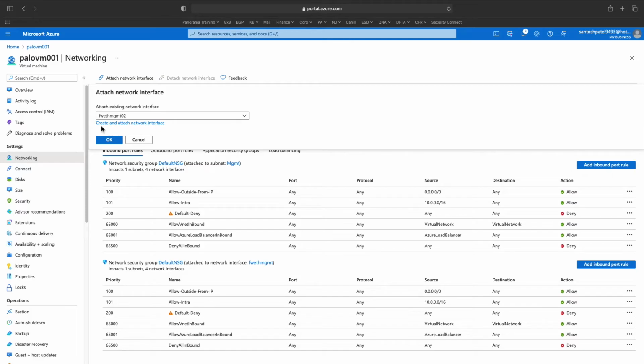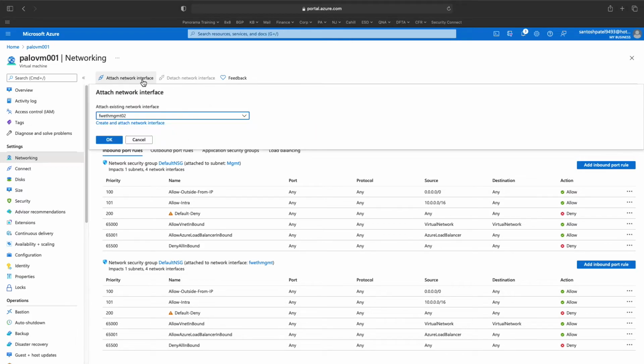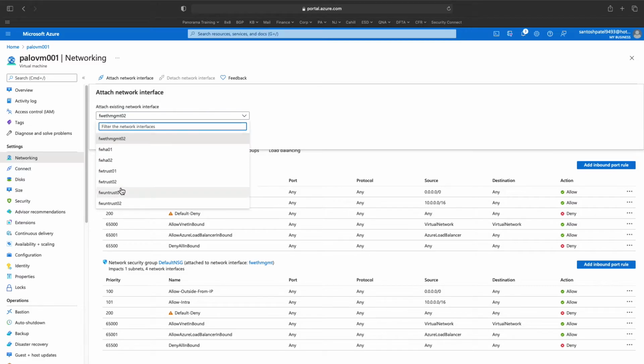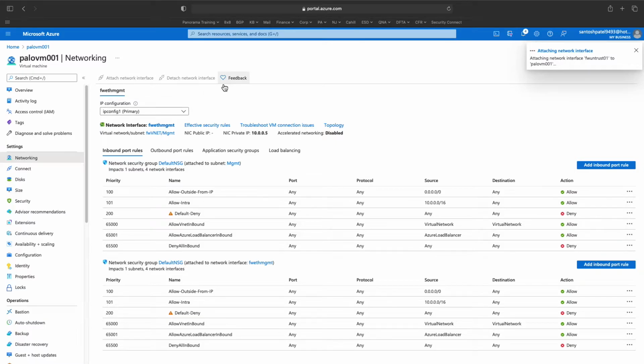So the first one you attach is the management. Right now I have attached the management already. So next I am going to attach the network interface which is untrust. That's what I want on my second interface. So let's take a look at untrust 01 and hit OK on it.